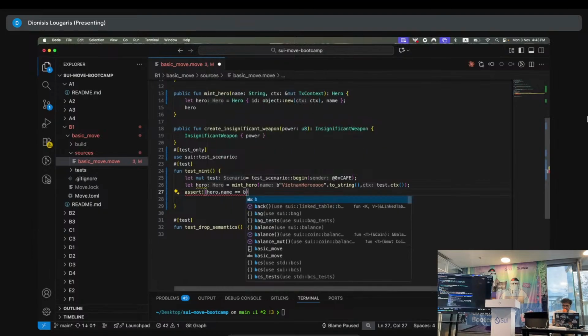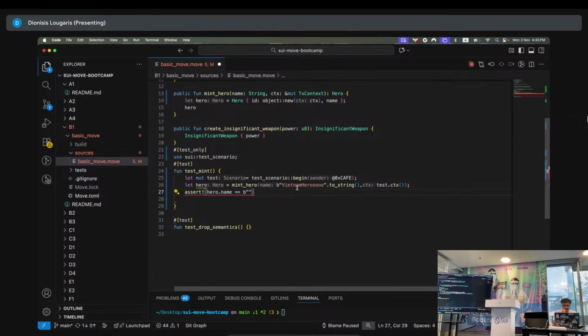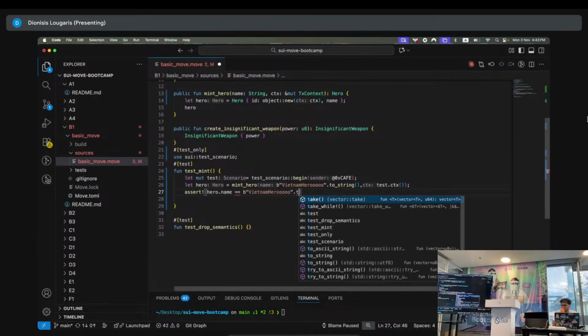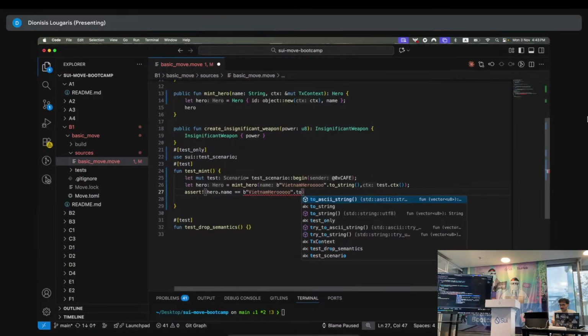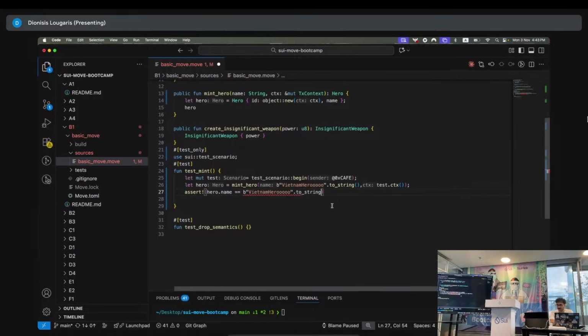Is equal to the string that we gave before, dot to string. The second parameter that you can pass in an assertion is an error code.